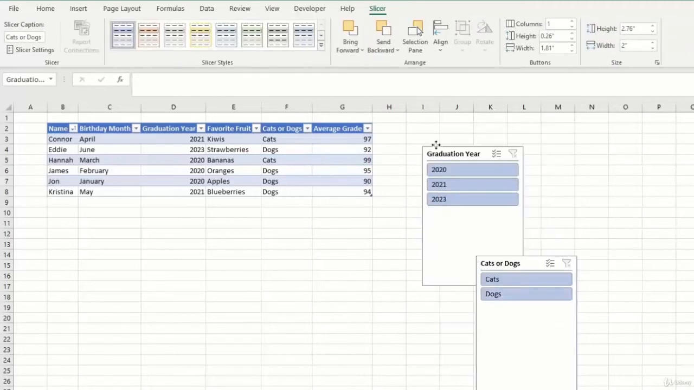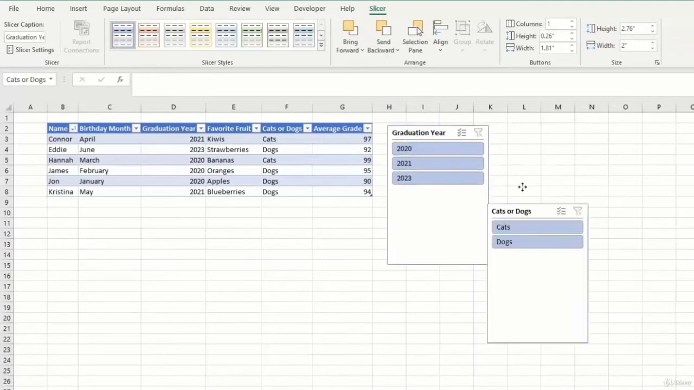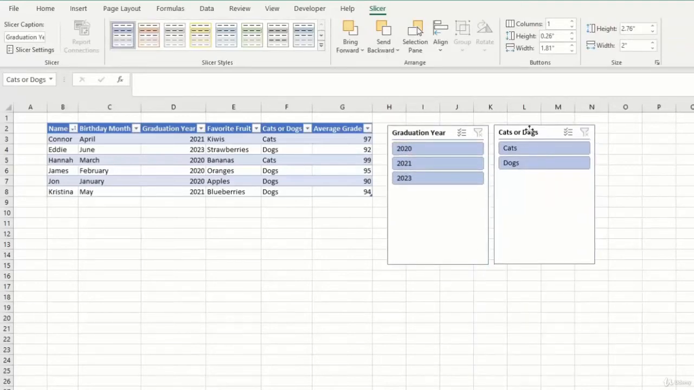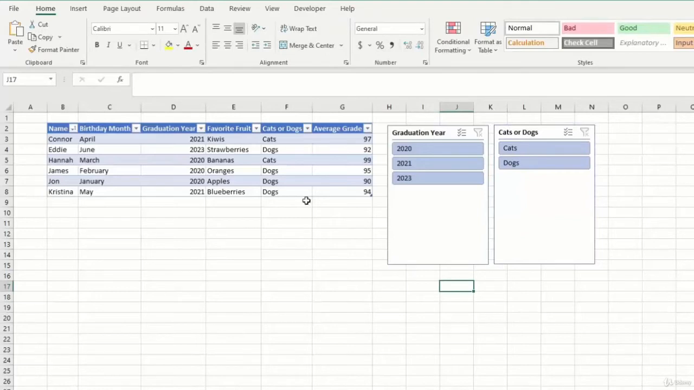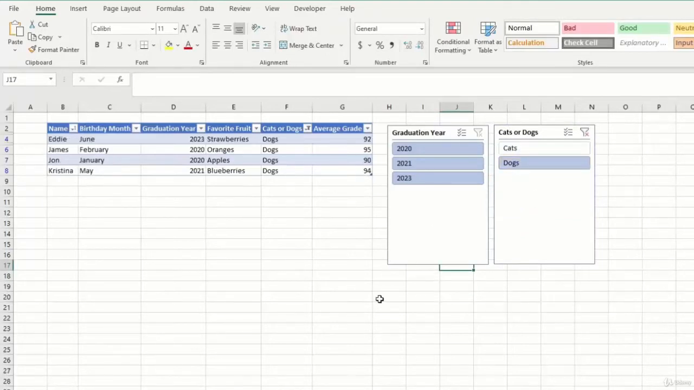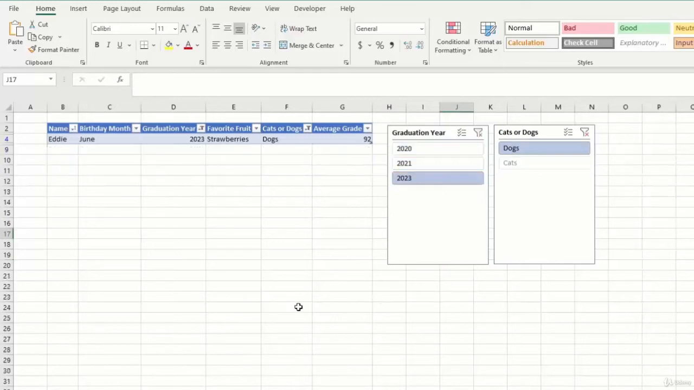Now we see I get these two little boxes that pop up that are called slicers. And these just make it easy for me to quickly filter in and filter out options. So let's say I only want to see the dogs, and I only want to see graduation year of 2023. This automatically filtered my table down to this data that I had selected here.